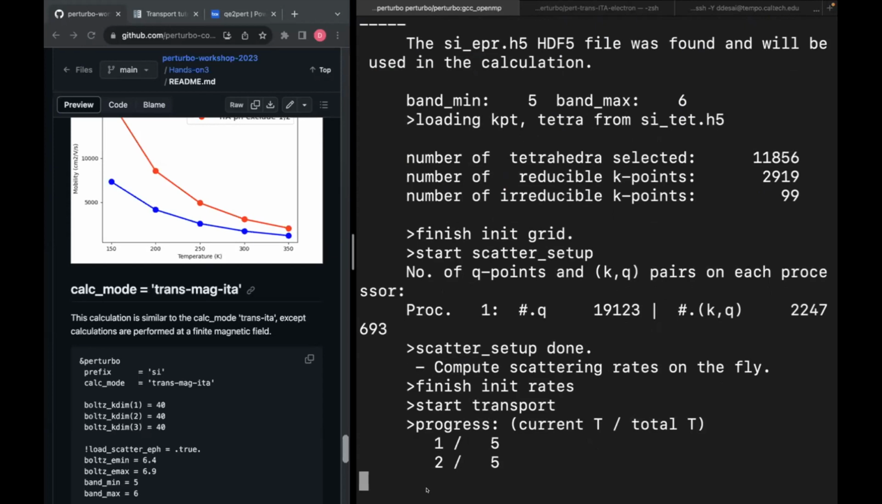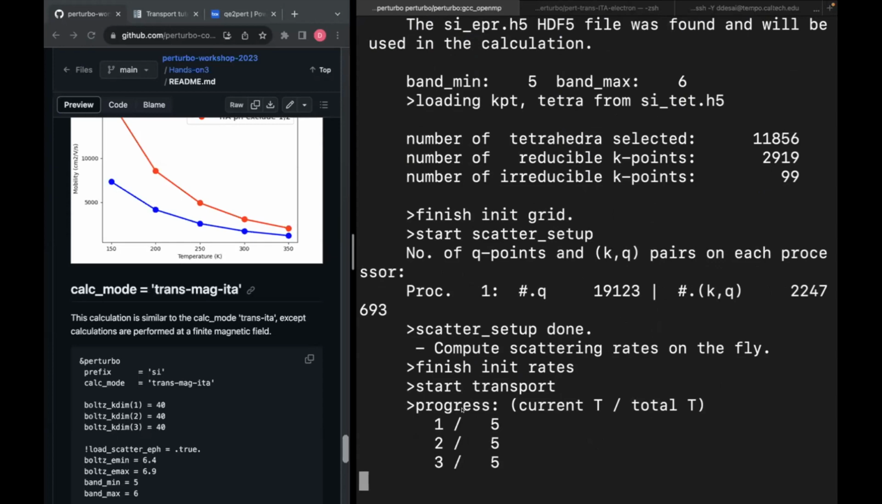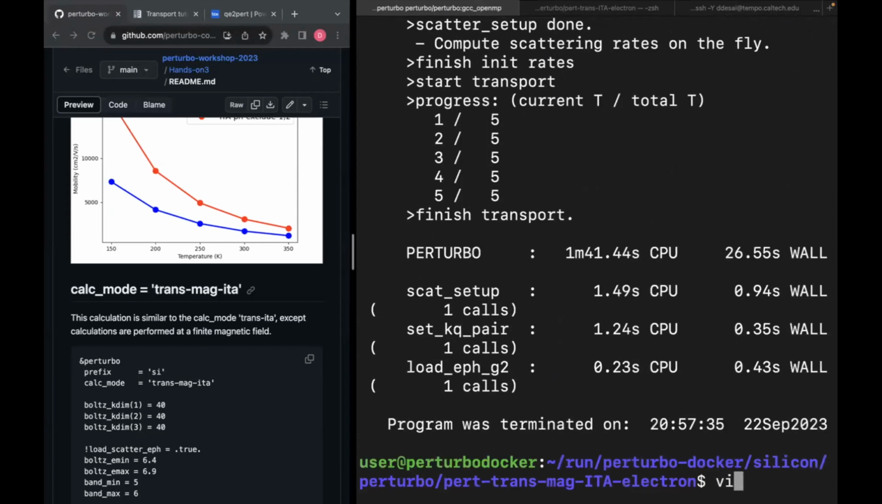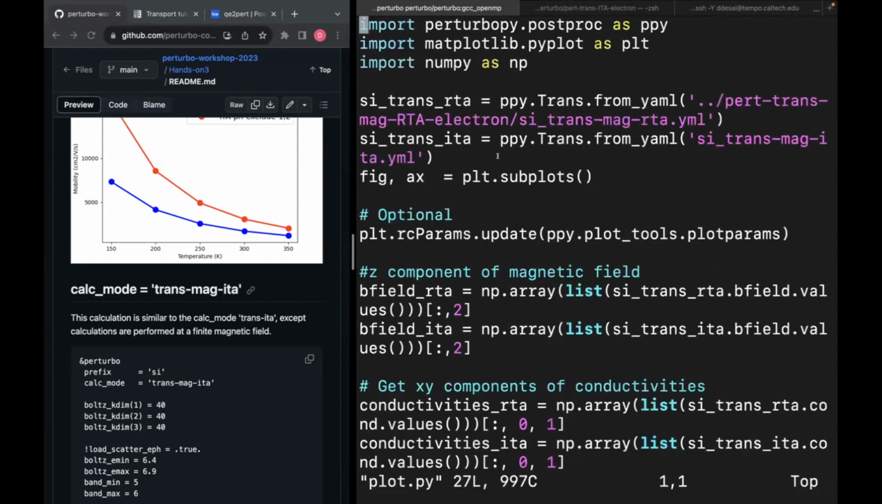So yes, it's doing the magnetic ITA transport for 5 different configurations, 5 different magnetic fields. And it's done. This was a quick calculation because we already had the electron phonon matrix. If we didn't, it would have taken the same time as the previous one. There is another plotting script that I have over here. Now we are loading the RTA and the ITA calculations with the magnetic fields. So this was the previous calculation that we did earlier.